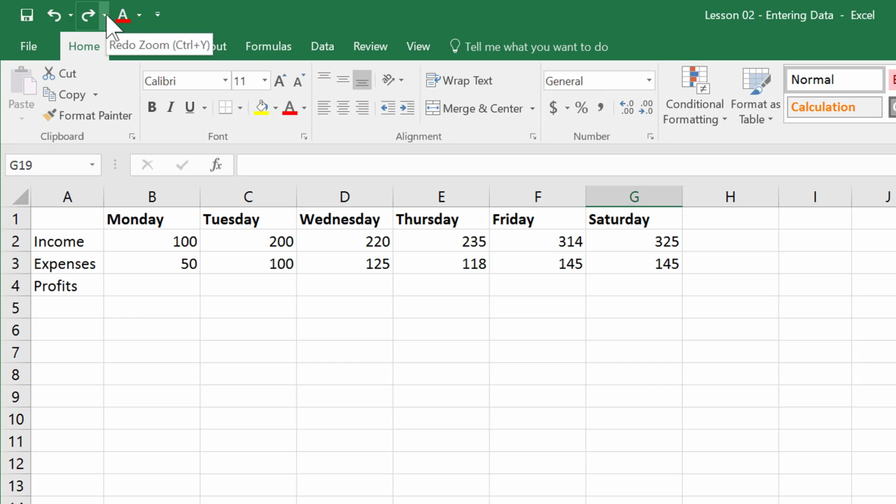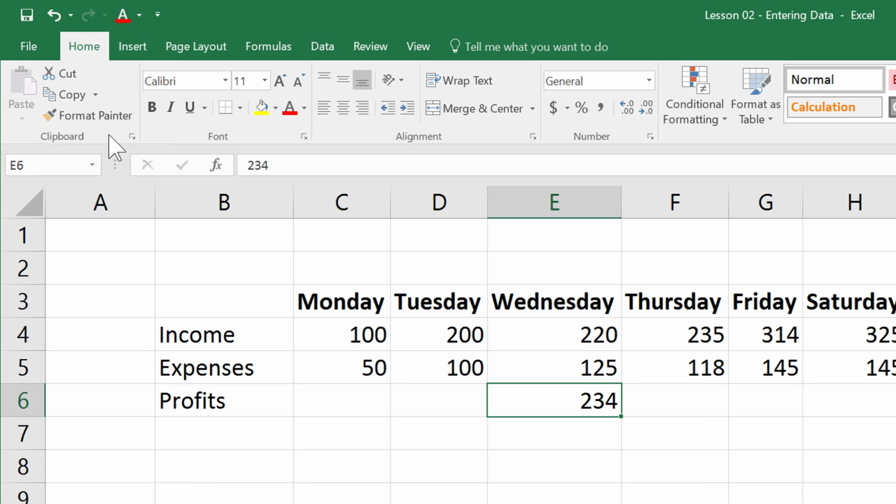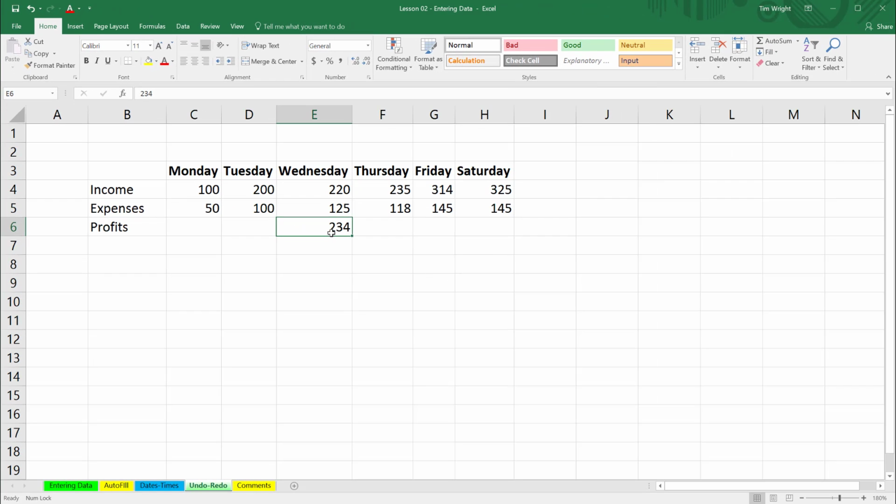But just like the Undo button on the Quick Access toolbar, if I click on the drop-down, I can also redo as much as I want to sequentially. So I can come all the way back here, and it'll take me all the way back to where we were zoomed in and I had entered that data. So I had reversed what I had undone. So we can just simply click here and hit delete on the keyboard.